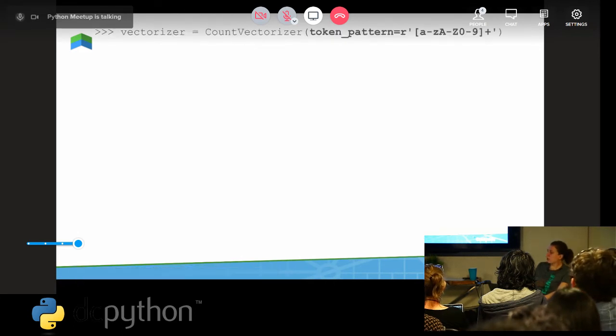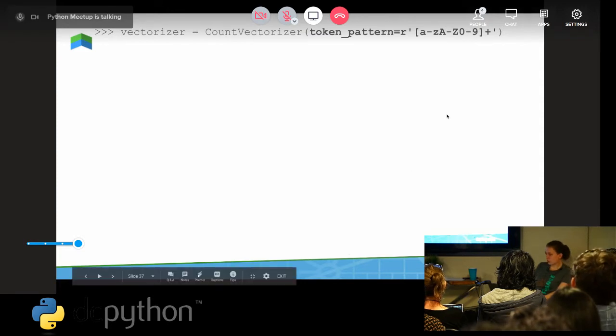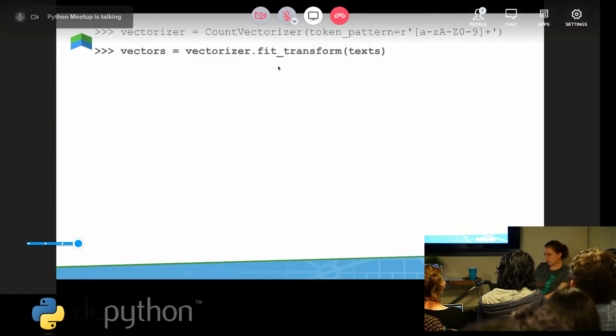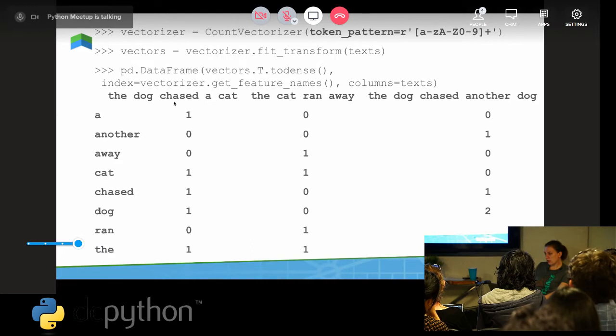So let's try, what if we created our own custom regular expression? Here, I'm just pulling out any alphanumerical string that's at least 1 character long. So again, I create my vectors from the same texts. And here are the vectors that were created using this regular expression, where I overrode the default. And you can see that now the word A was extracted as a feature.